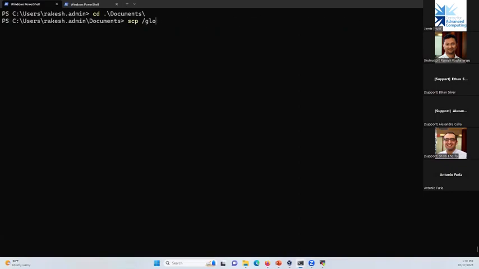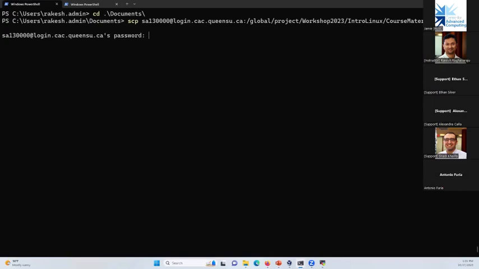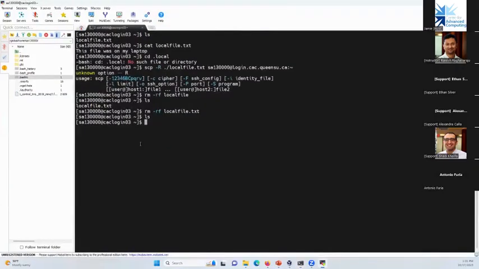So first you need to specify the address where you want to copy it from. So SG1000, and you can replace it with your own username. That's the server address and your username, followed by the location of the file, and followed by the destination. So that should essentially copy it from the cluster onto your local machine.